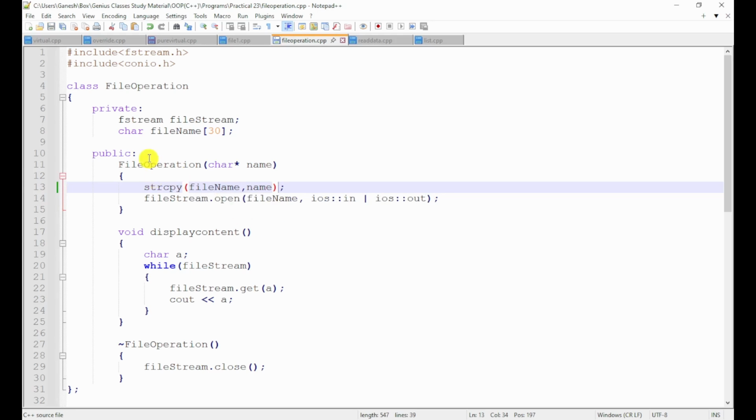Initially we have to include the header files. The first header file is fstream.h. As we are doing file handling operations, we need fstream.h to use the file handling classes. Second, I am using conio.h as we are using getch or other functions. Console input output functions are provided by this second header file.